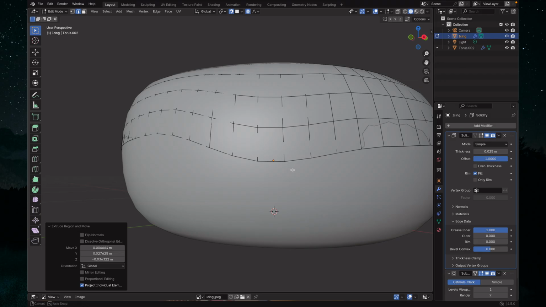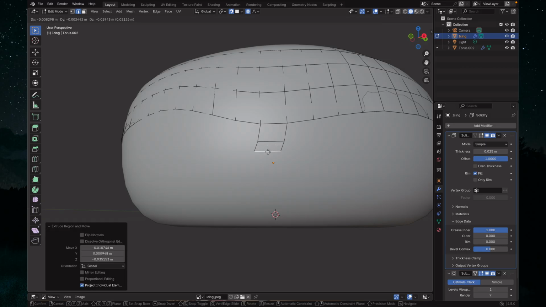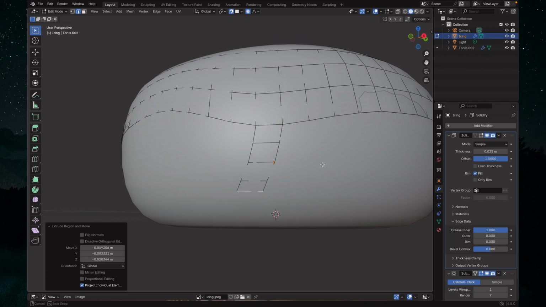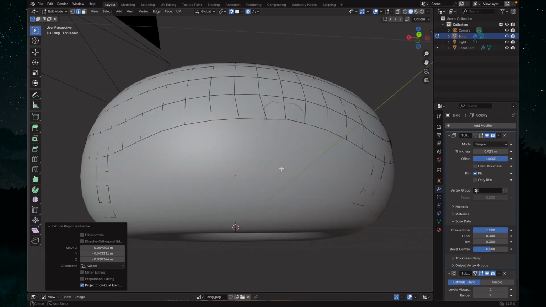There's also this part here. Select this, extrude. Select this, extrude. Select this, extrude around there. I think we have done it for the most part here.